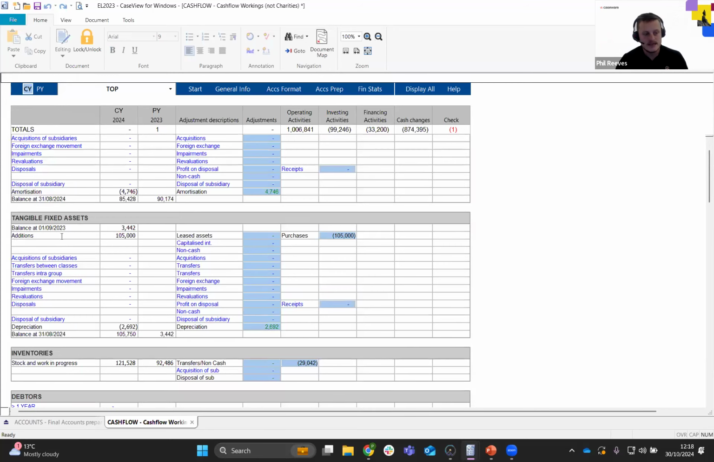Now, in this example, this is where the number's coming from. We've got an addition of a tangible fixed asset of 105,000. That has been assumed within Caseware where that purchase was fully cash and it was an investing activity, and that was a value of 105,000. What we need to make the adjustments for is that non-cash element, or potentially capitalized element, or in the acquisition of subsidiaries example, any acquisition transfers example would need to be accounted for as well.